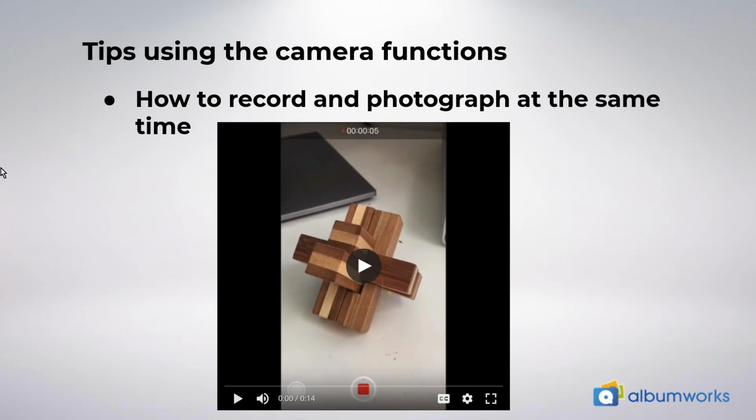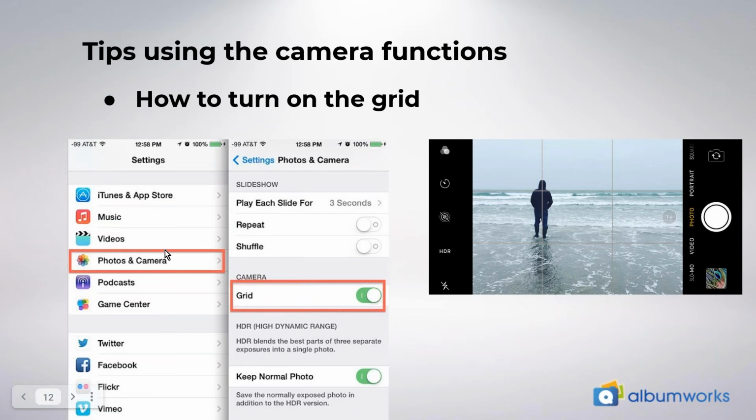Next, we have the grid function, which we will just get to on the next slide. You can turn on the grid in the camera by going to your camera settings. A grid can be handy when you want to make sure your shot is balanced and centered.